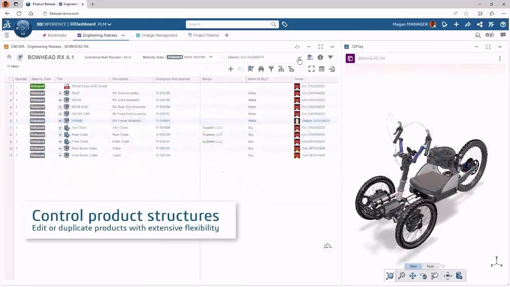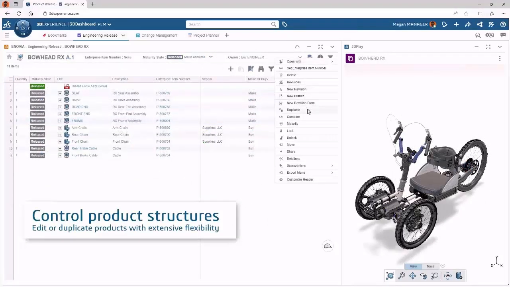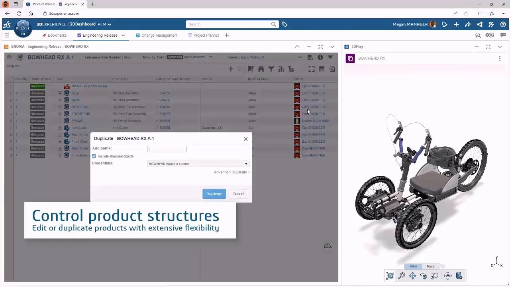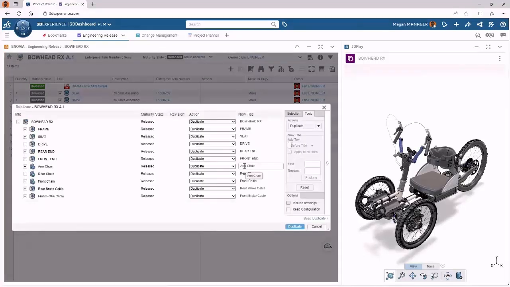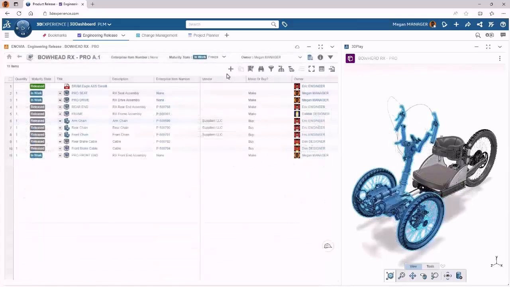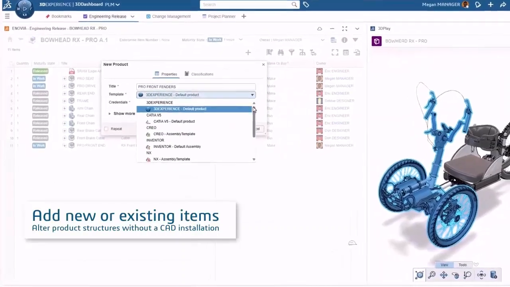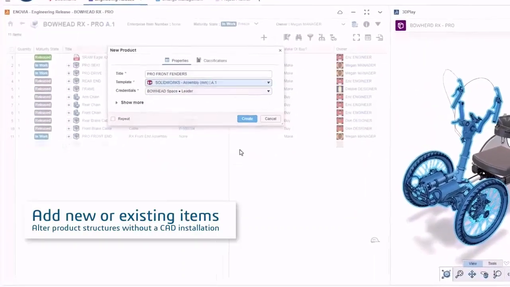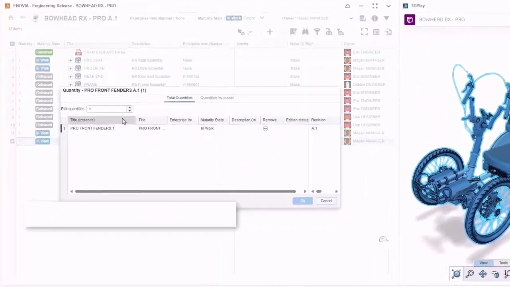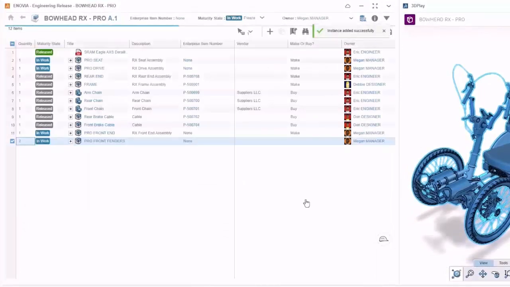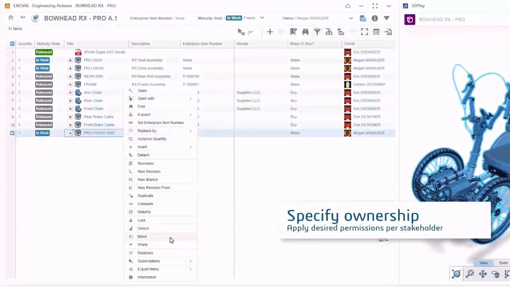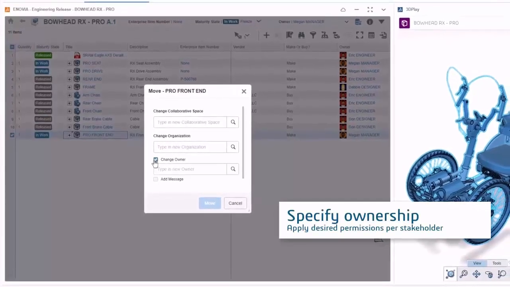And you're able to control product structures with advanced tools for editing, duplicating, or reusing portions so you don't have to start entirely from scratch. You can also add new or existing items within a CAD structure even before a CAD model has been created. That way you have a placeholder that's kind of like a starting point for your design. And then once you've got everything in place, you can hand the responsibility off to the right person by setting them as an owner so that you're creating that accountability.